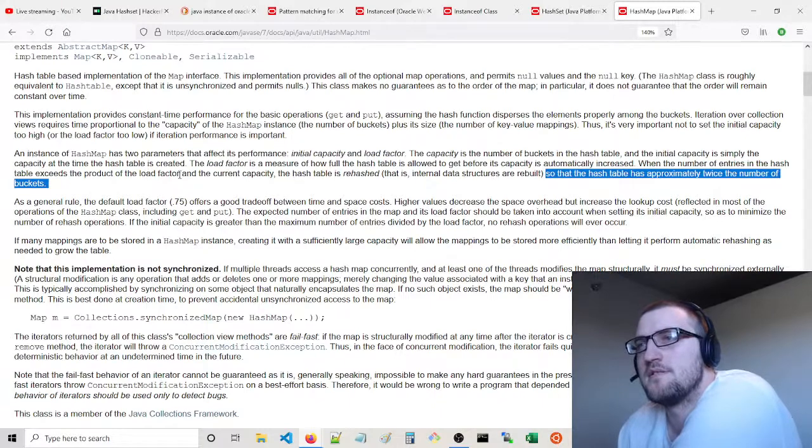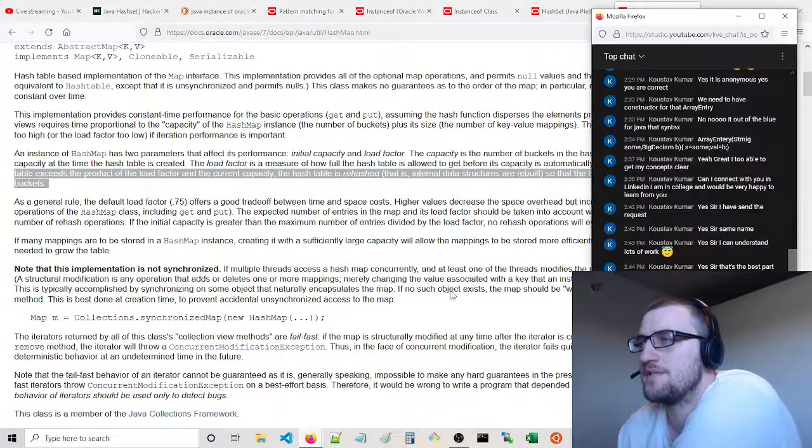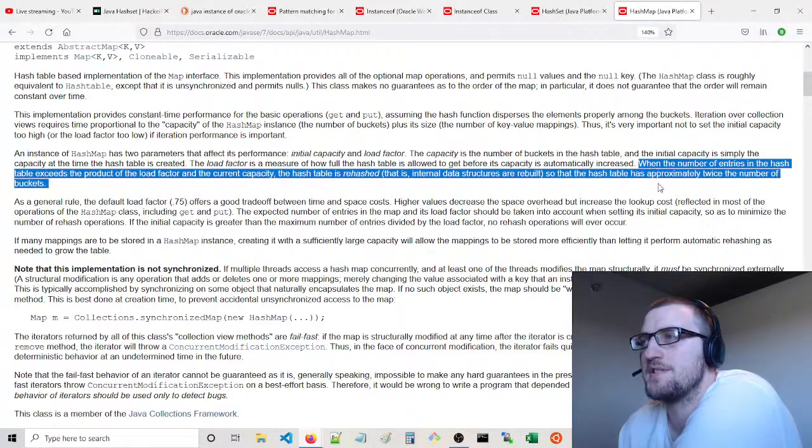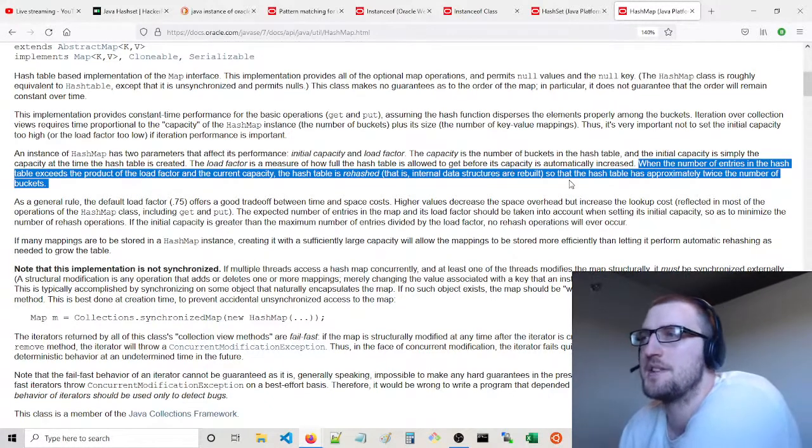Yeah. So this is where you get the amortized factor. It's still amortized constant, but it's not constant, right? Because when this happens, this is a linear cost.